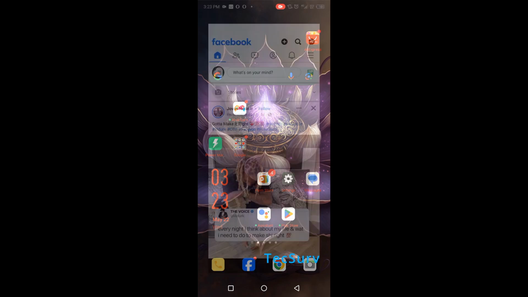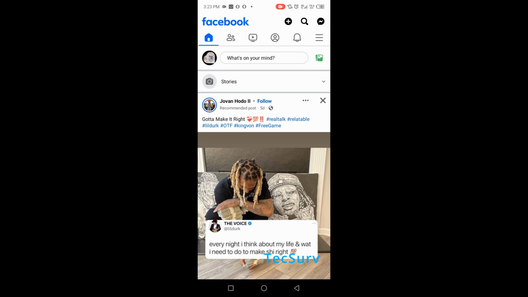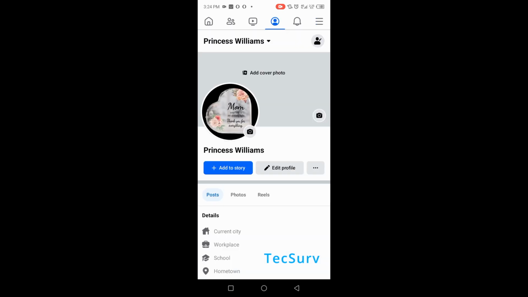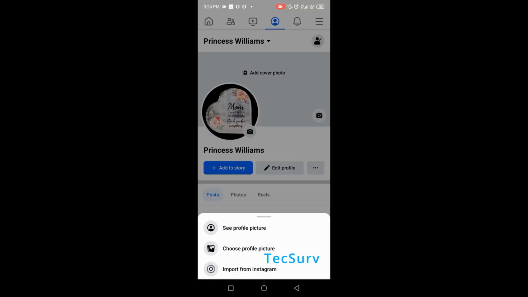The first step is to open the Facebook app and log in if you are not already logged in. Then go to the menu bar, which is the three horizontal lines at the bottom right corner of the iOS or at the top right corner of the Android to access your profile. Click on your name. Then the next step is to tap on the little camera icon to the bottom right of the profile picture, and once you tap on it, you'll be given several options. Then click on choose profile picture.